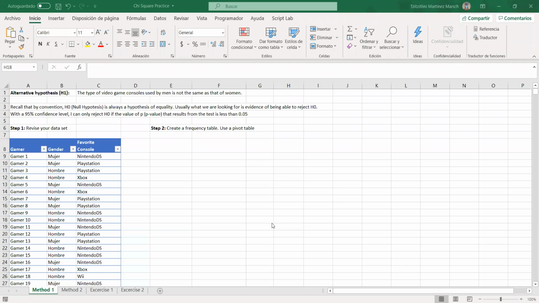Okay, guys, so we are going to review what we did in class, which is the chi-square. Remember the first step in this was you have to develop your null hypothesis and your alternative hypothesis. In this case, we have a survey of different gamers, their gender and their favorite console. And our alternative hypothesis is that the type of video game consoles used by men is not the same as those used by women.